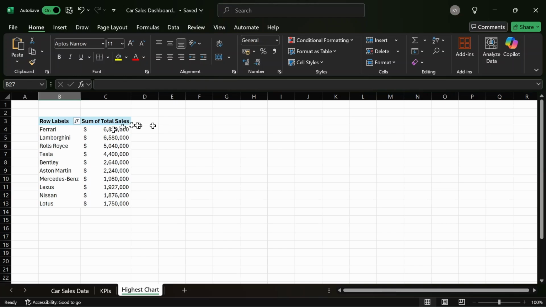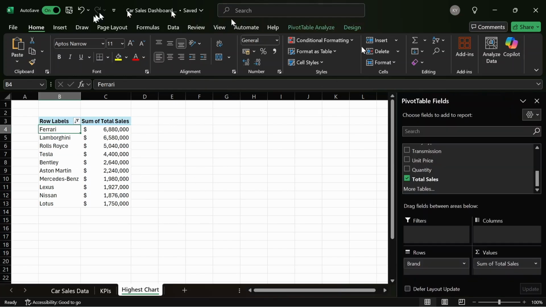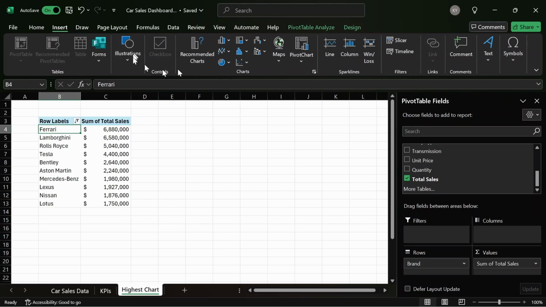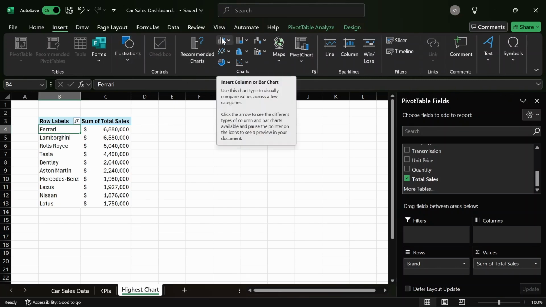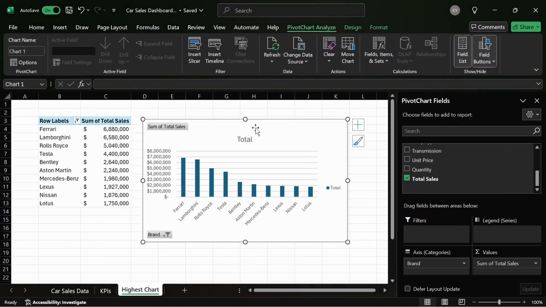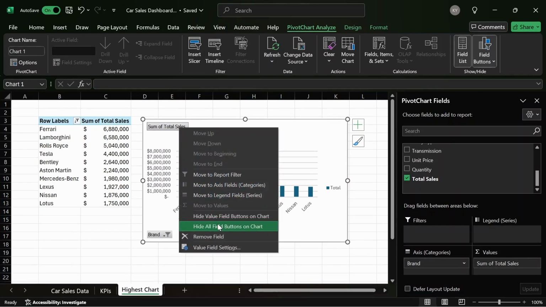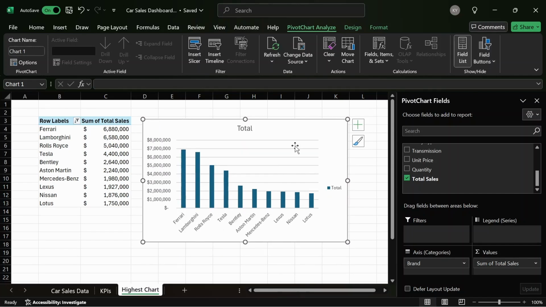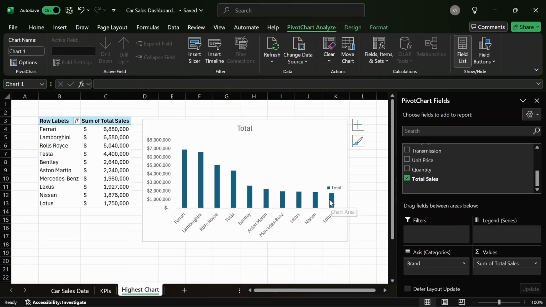total sales. So I'm just going to select anywhere on this pivot table, and I'm going to go to Insert, and we're going to go to Charts. So I'm going to select this first one, I believe it's the clustered column chart. So I'm going to clean things up a bit. First of all, I'm going to select this, right click, then hide all field buttons on chart. Select that, and that's gone. Next, I'm going to select these grid lines and press delete, and it's gone. Finally, I'm going to select this legend. It's unnecessary for us to have a legend, and delete.